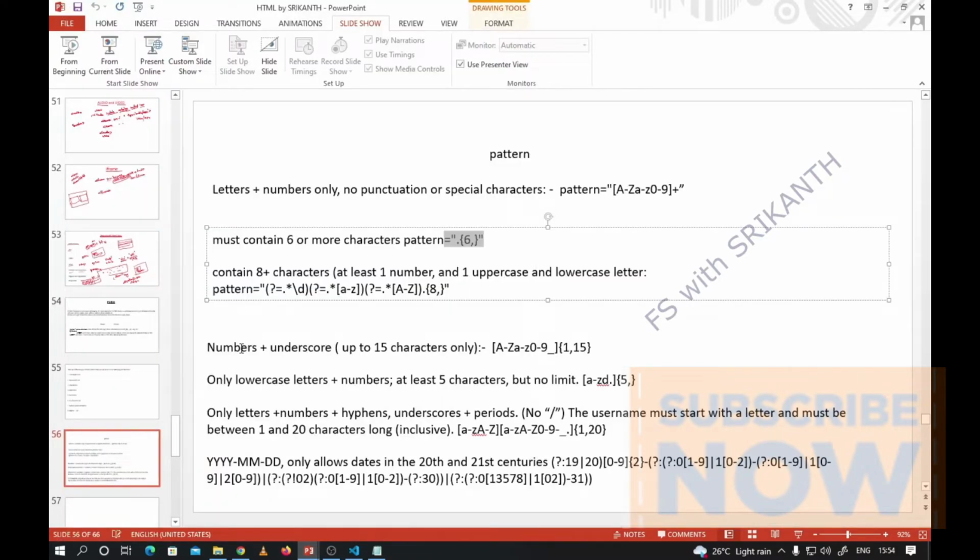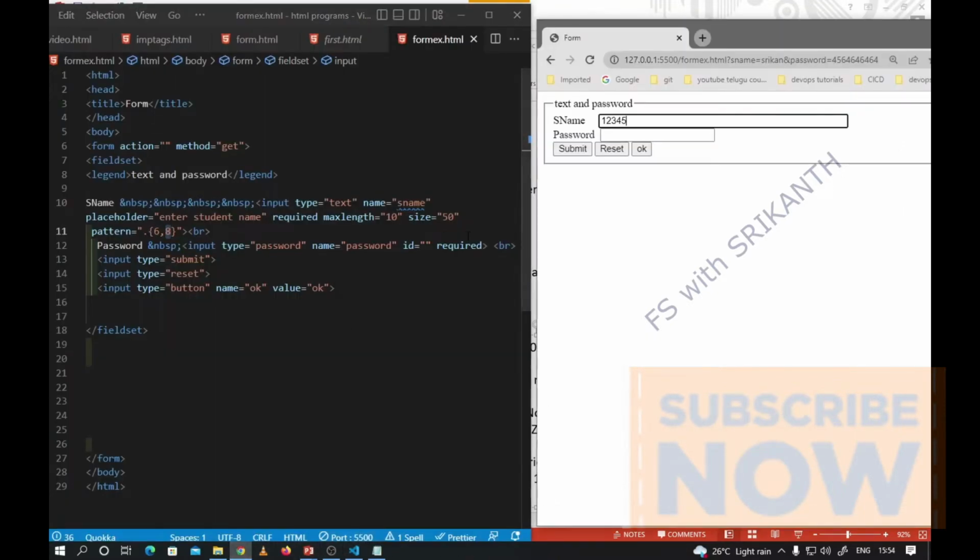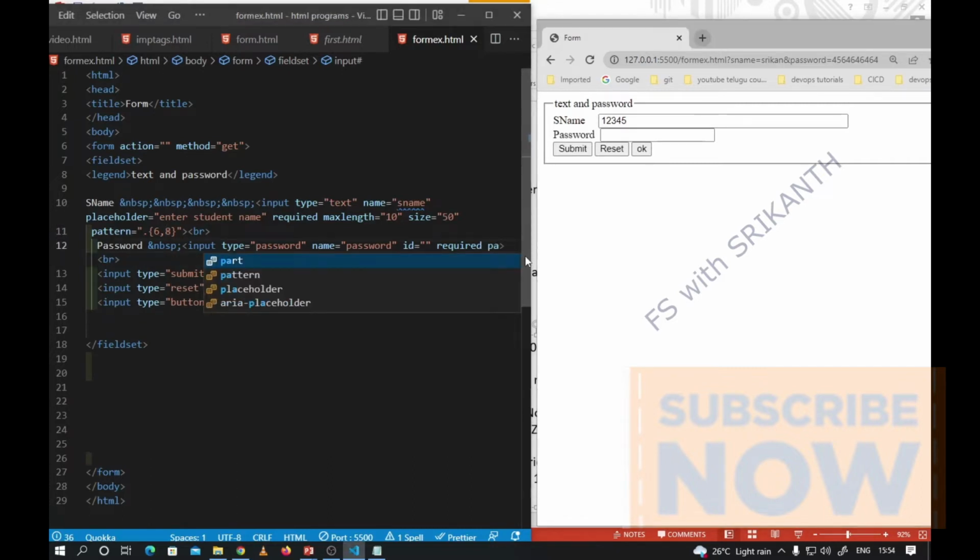Just observe. Numbers and characters. Suppose what we require is only lowercase letters and numbers, at least 5 characters. Just observe, this is our target. Minimum 5 characters, only lowercase letters and numbers, nothing else. And here I want to enter the pattern required. Pattern. I place it here. Just observe. A to Z. Password A to Z. Minimum 5 characters is required.